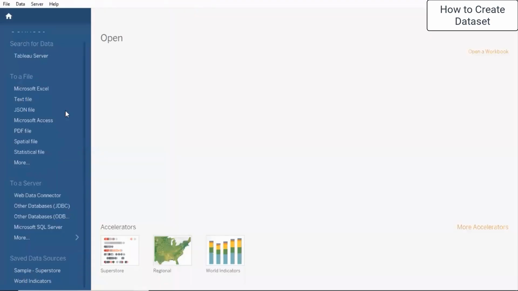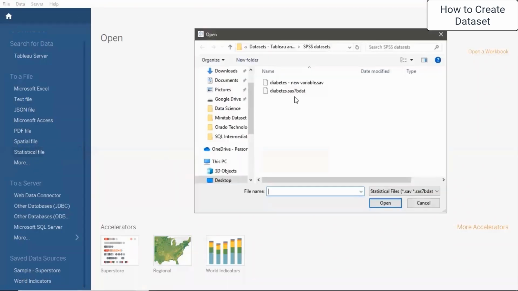Fine. Next. We have selected the statistical file that was in SPSS format. Now we'll import a SAS file format. When we speak of SAS, it's a statistical analytical system, and its file extension is SAS7BDAT. That's the file extension of the file format. So happily enough, Tableau supports that file format also.